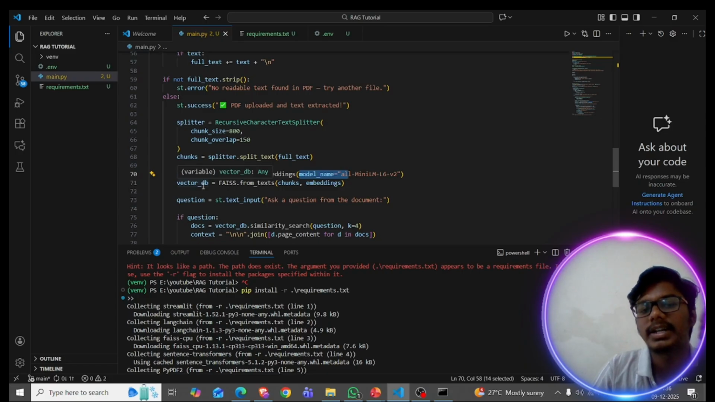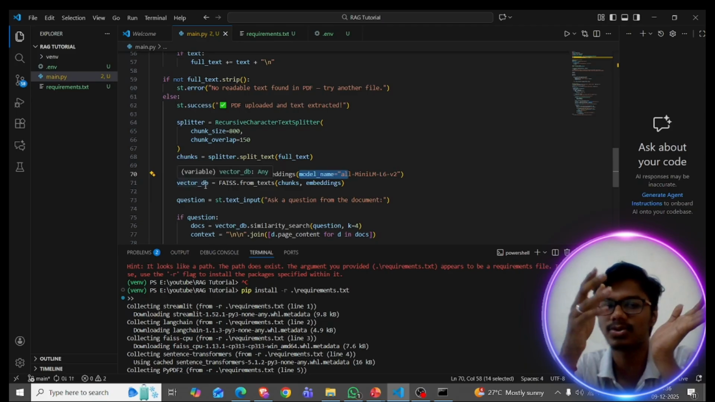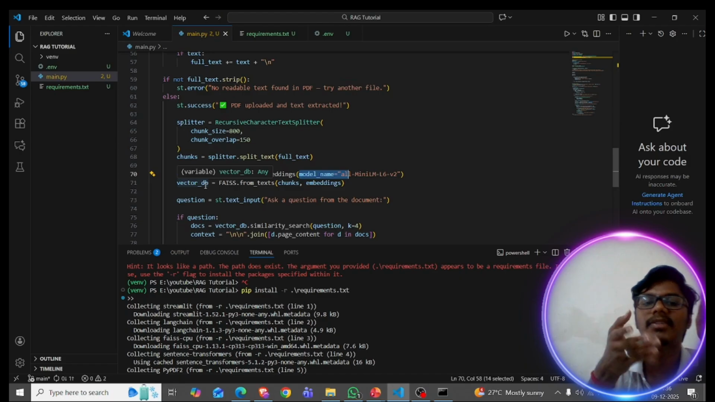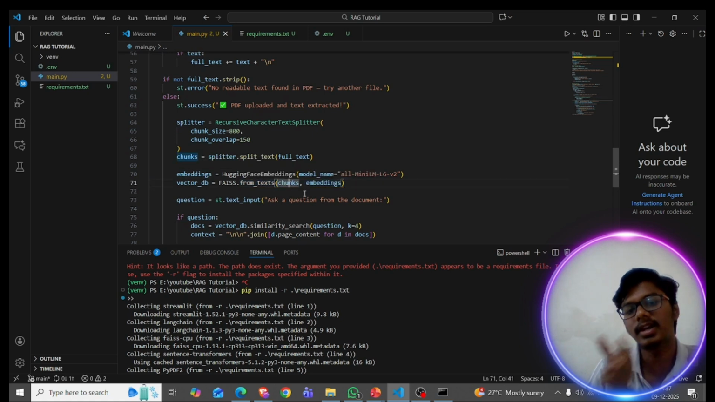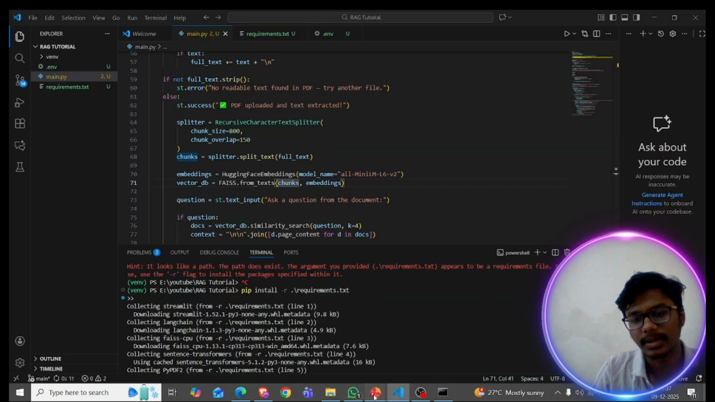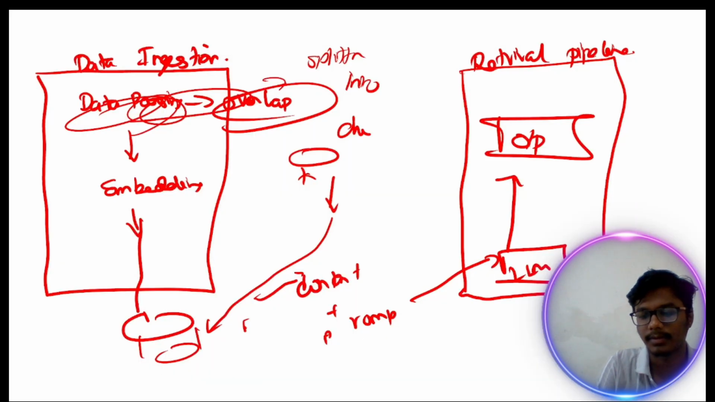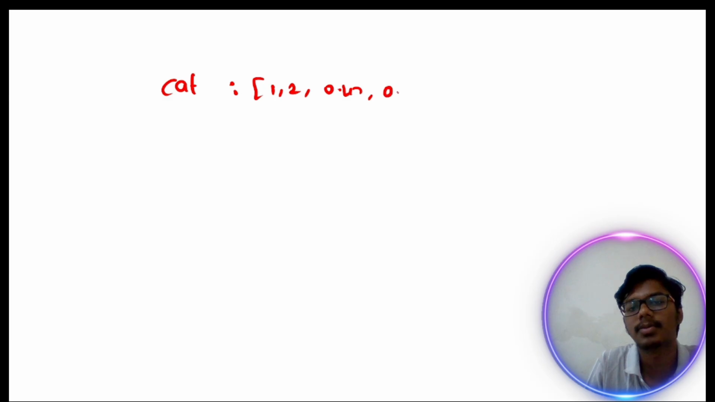After converting this text to numbers, I want to store it, right? I want to store these numbers in one place. That's why we are coming to FAISS. FAISS is the vector DB, and I'm storing it using from_texts with the chunks and embeddings. How will it be stored? Wait a minute, I'll show it in my written format. It will be stored like this. For cat, it will be stored as 1.2, 0.47, 0.8.